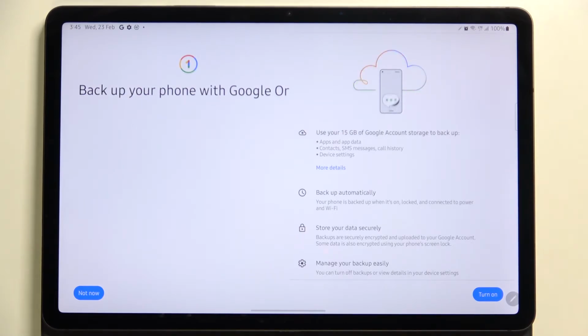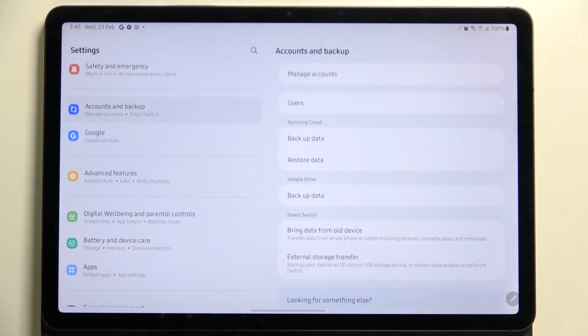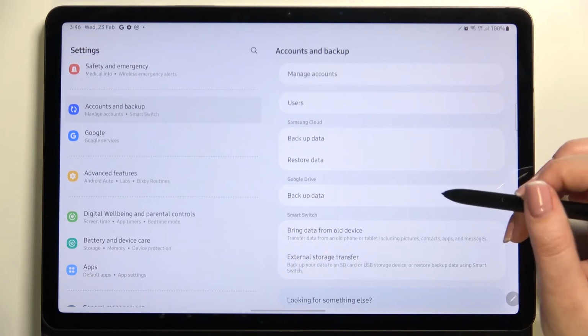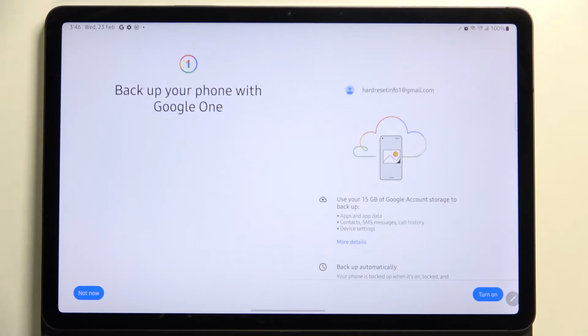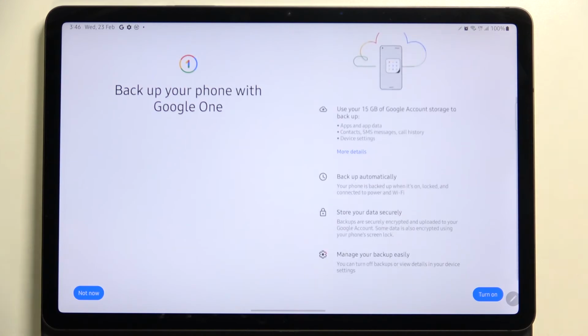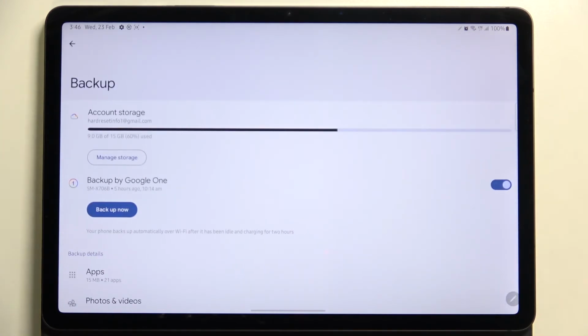If not, if for some reason you decide that you don't want to back up the data right now, just tap on not now. We will go back to the accounts and backup, but no worries, if you will again decide that you want to back up the data, you have to simply tap on this option, and as you can see we will immediately go back to this particular step, so you won't have to go through the whole operation of adding the account and entering it and so on.